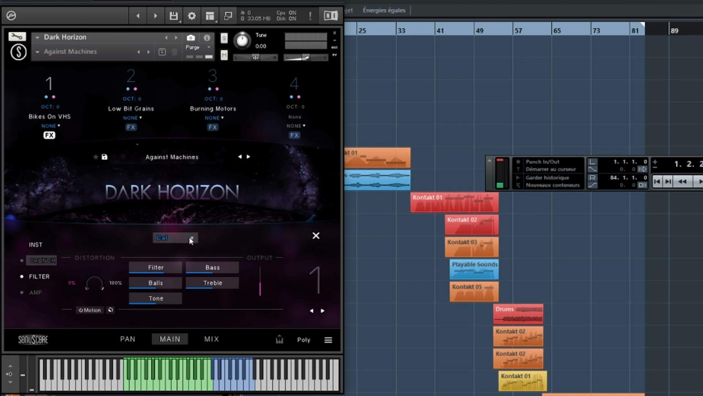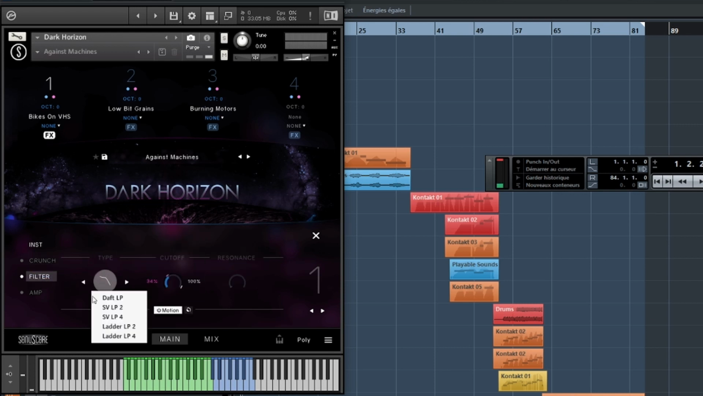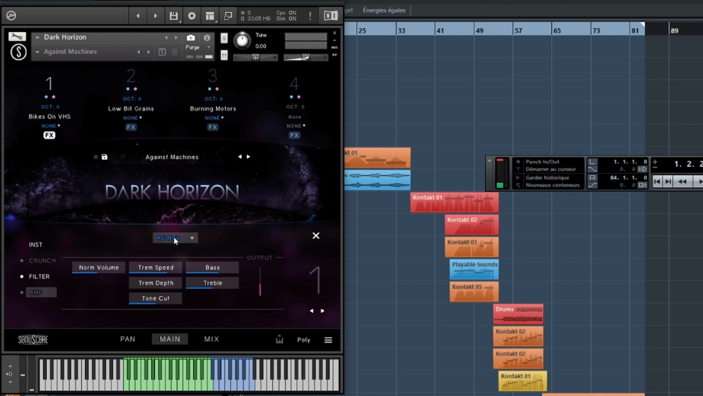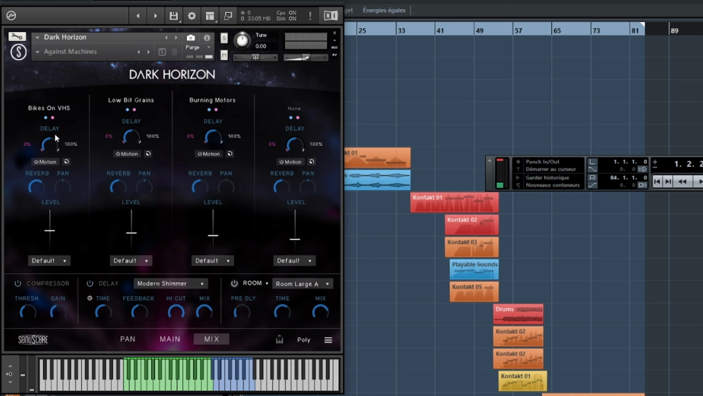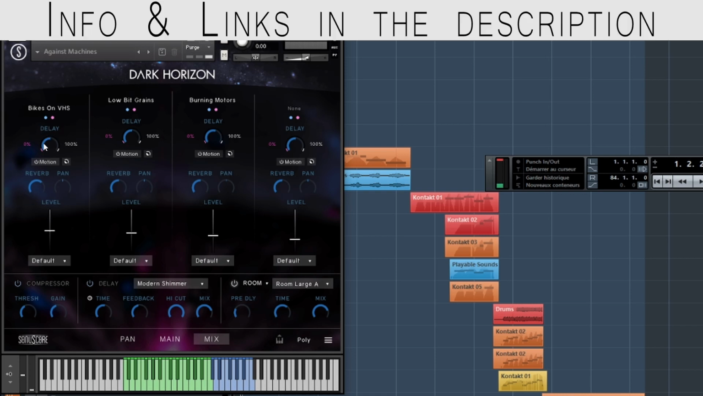You've got crunch with cat distortion, lo-fi, saturation and tape. You've got your filter here with different low-pass filters. You don't have high-pass filters, unfortunately. You've got cutoff and resonance for those, and you've got an amp feature with AC box cabinet and hot solo. You've got a pan section for your left and right movement. You've got a mix section with the 4 different channels with delay, motion feature that you can reverse for the delay as well.